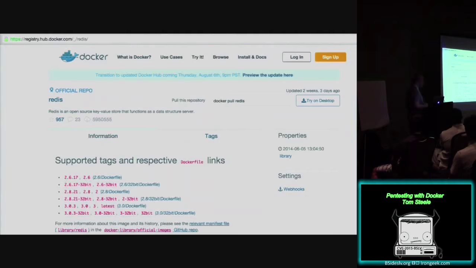So what does the Docker registry look like? This is what the Docker registry looks like. This is the official repository for Redis. Official means that it's maintained by Docker themselves. It's certainly important to remember that when you pull an image off of the Docker registry, you're essentially running something untrusted.